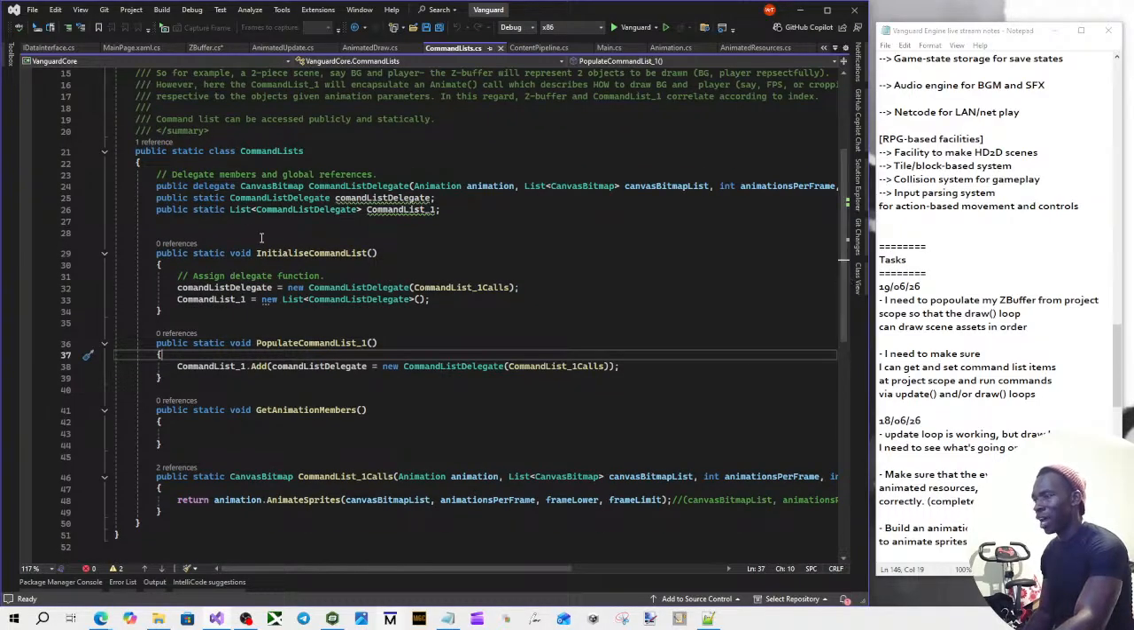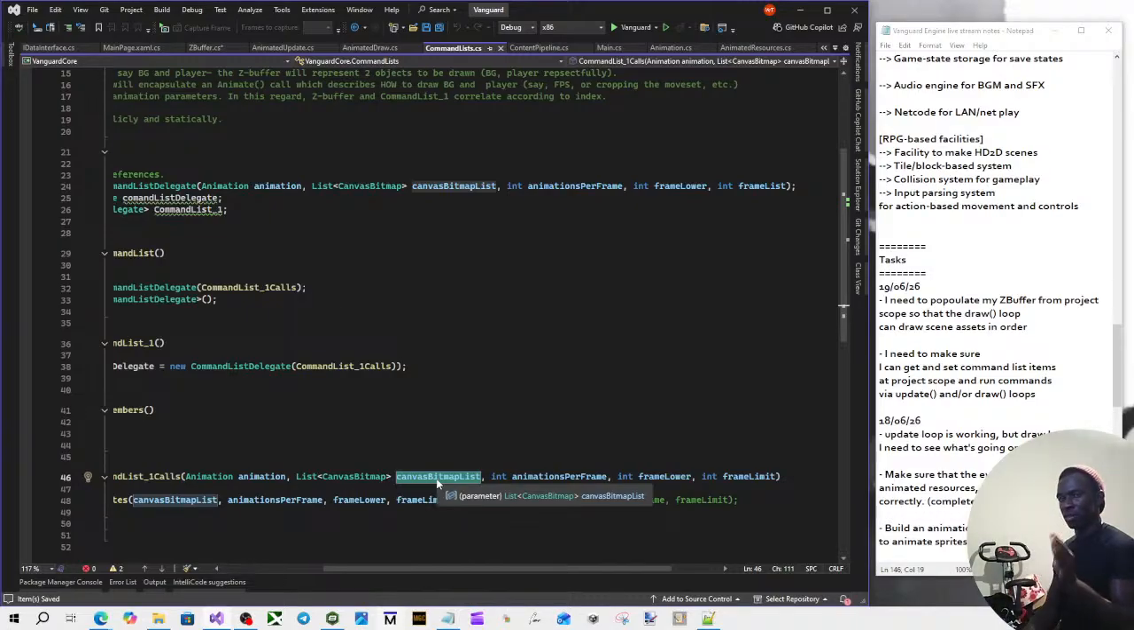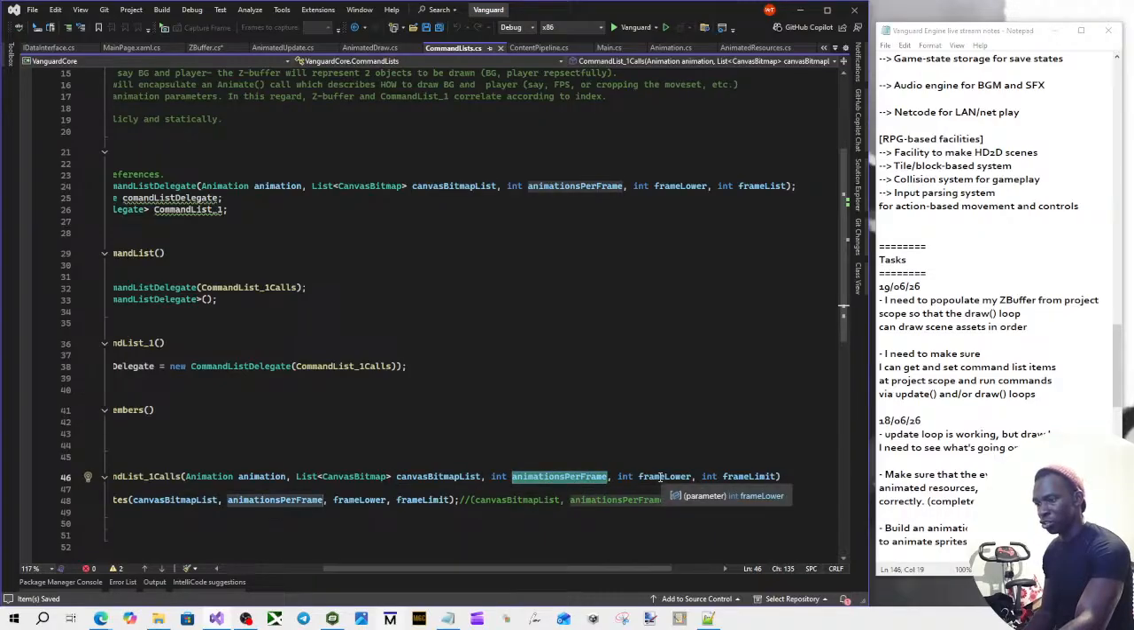Right now, I have a delegate that encapsulates this function, command list one calls, and it's an animation. So in my command list, my general list of different functionalities, I have an animation call, right? So this just basically takes an animation class. This method here takes a canvas bitmap list. So I presume here it's a list of sprite animations, I could say. Animations per frame, so the speed of animation I wish to animate, and the upper lower index such that I can animate within bounds of my canvas bitmap list.